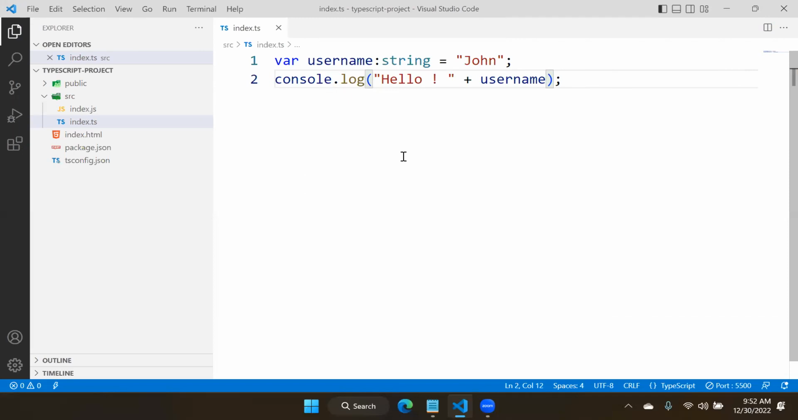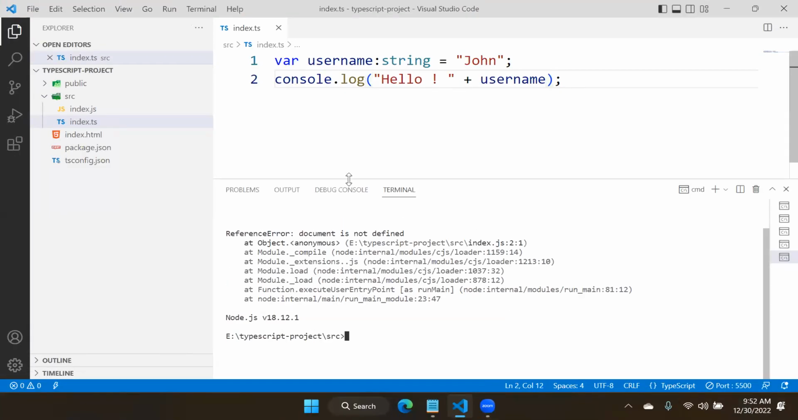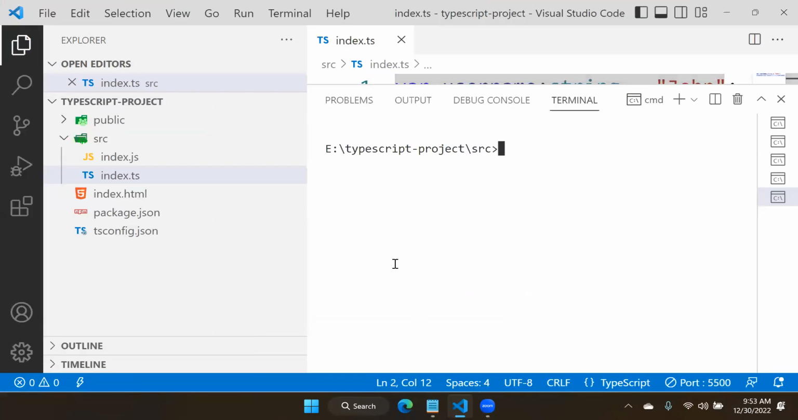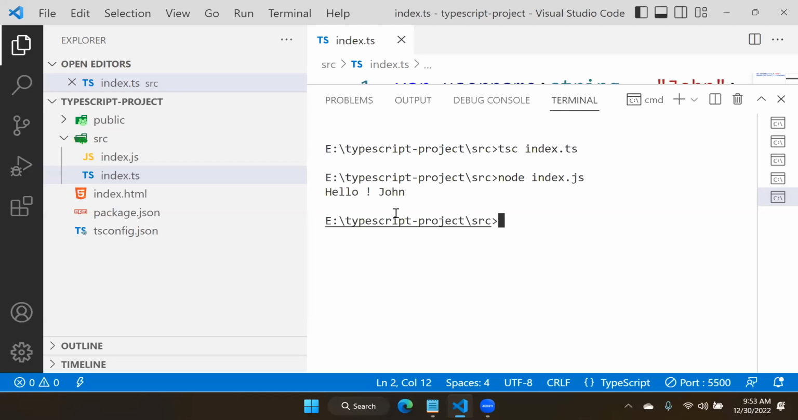How can we do that? Let's see. I will open the terminal now and run the command here. Since we made some changes in TypeScript, every time you make changes in TypeScript you have to transcompile first. Transcompile means tsc index.ts. Then it will update the JavaScript file. After updating the JavaScript file, run node index.js. Now you can see the output comes here directly.